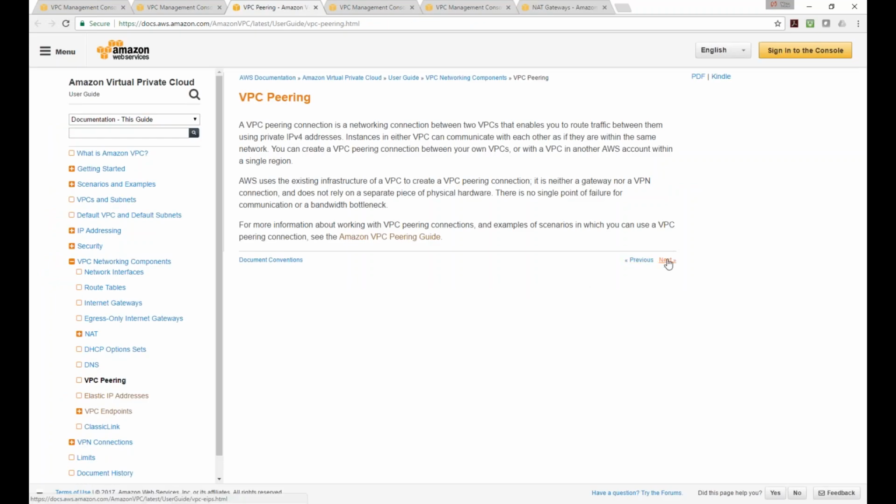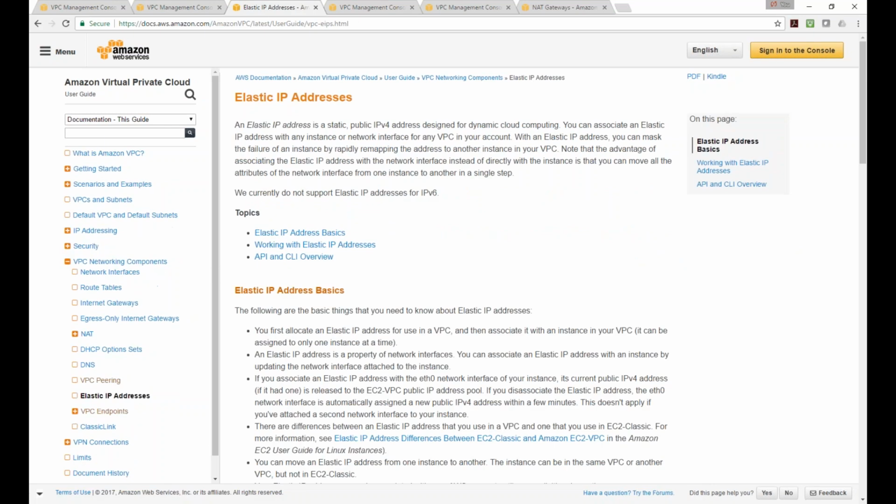A VPC peering connection is a networking connection between two VPCs that enables you to route traffic between them using IPv4 addresses. Instances in either VPC can communicate with each other as if they are within the same network. Make sense? There are certain limitations for doing VPC peering. I'll explain that. Let's take a look at some VPC peering pictures.